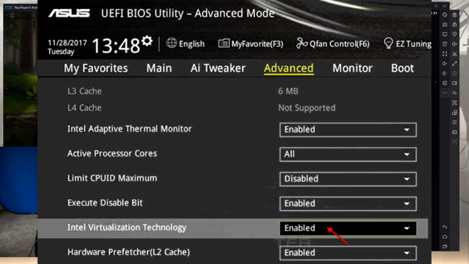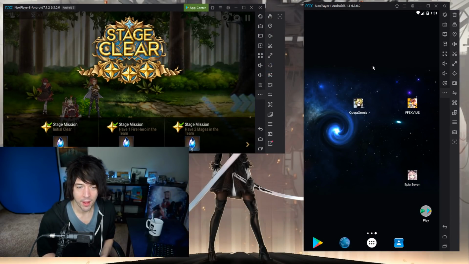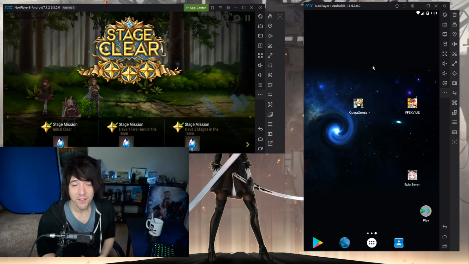I think this is an Asus motherboard BIOS settings, but it's not super hard, maybe a little scary if you're kind of sketchy with computers, but it's not really that big of a deal. Just go in there, CPU advanced, hardware acceleration, turn that on, good to go there. After that, that's pretty much everything for the 5.1.1 version of Nox set up for FFBE.